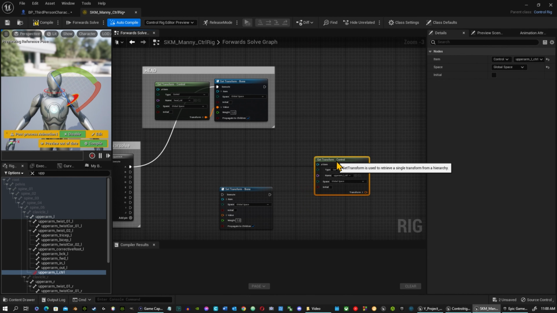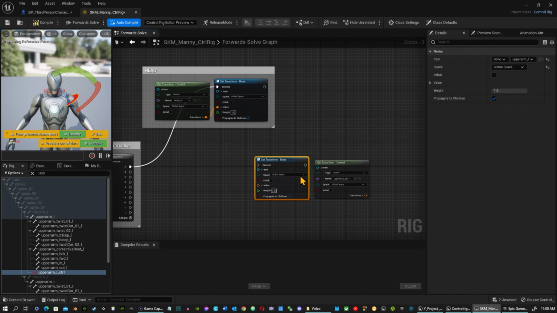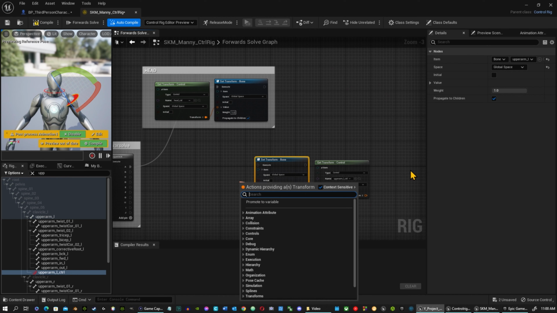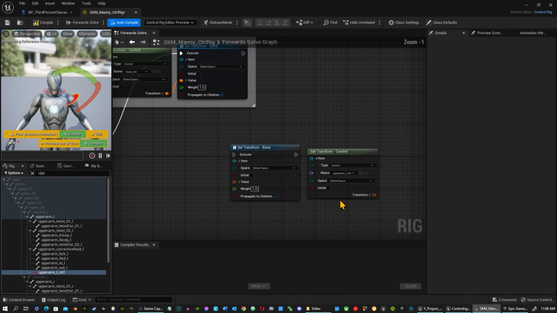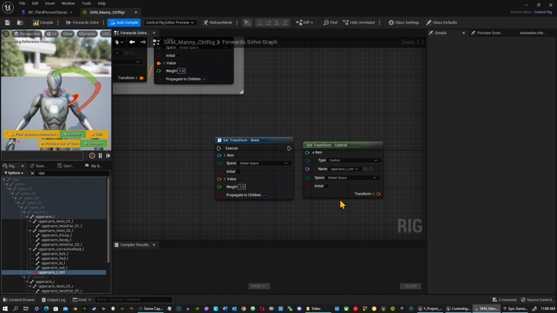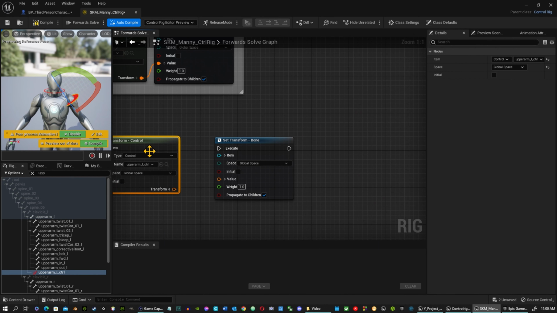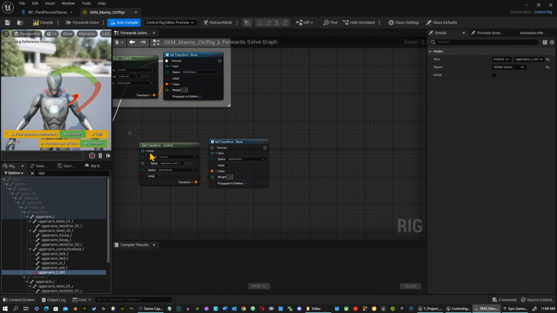Okay, so I'm going to pull these up to right here. I'm going to set. Wait, something's not right here. Oh, I got this backwards. That's what's going on. The transform to the value. Alright, that takes care of that.